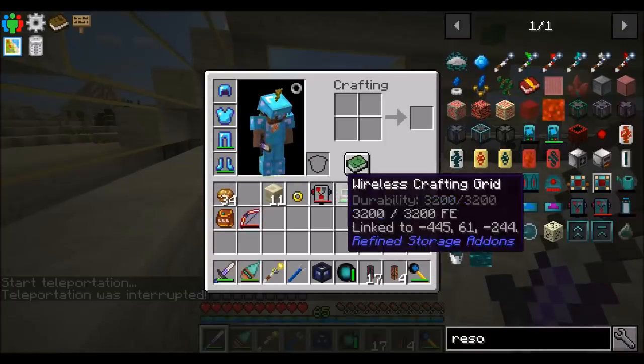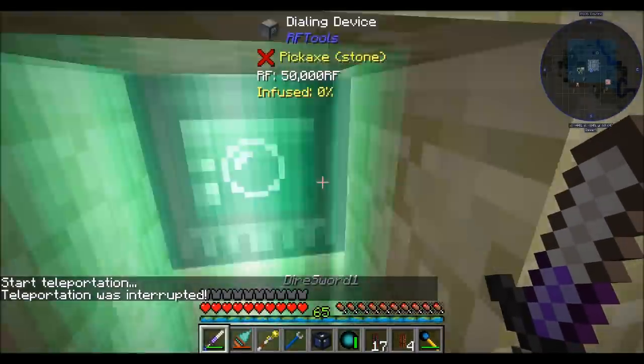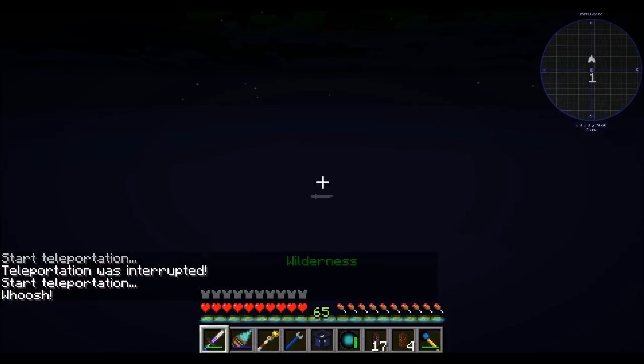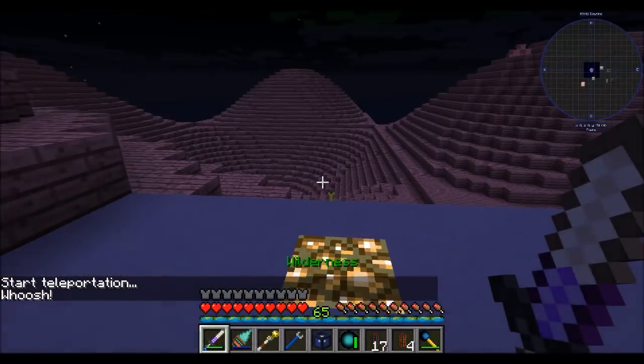Real quick, I do have, yeah, I do. Just making sure. Always check that. Always, always, always check. Because if you have no way to get out of that dimension, you're literally stuck there until you can craft the appropriate resources.